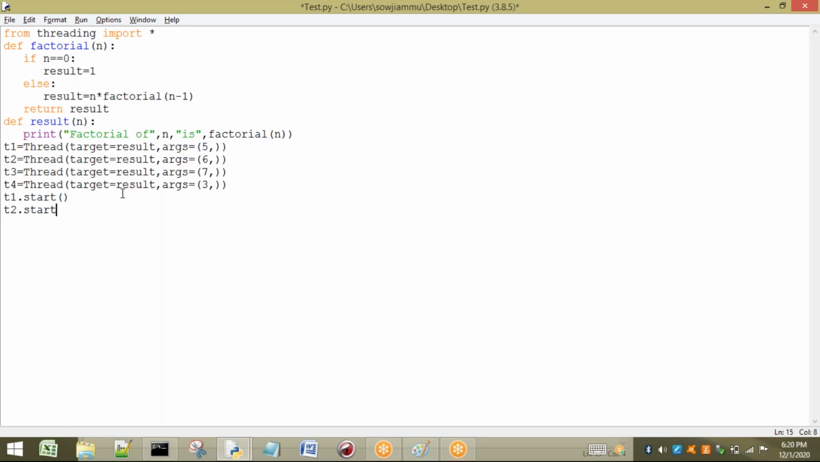Before running the code of a thread, we have to apply which method? We have to apply the start method on a thread. Then only it is going to execute our target method or target function. If you are not going to write any target here, which method will be executed compulsorily? The run method will be executed.